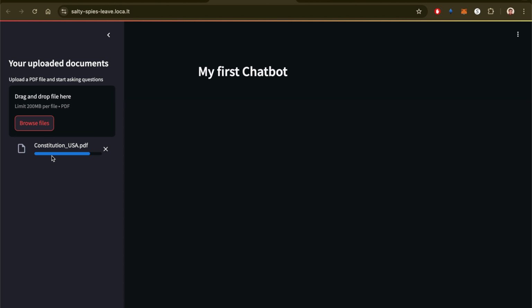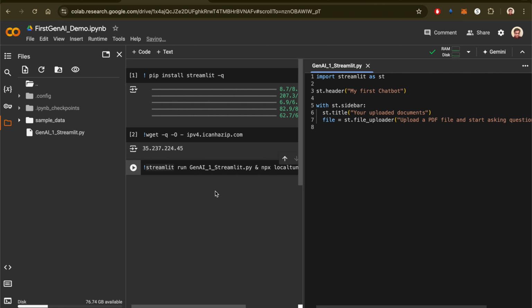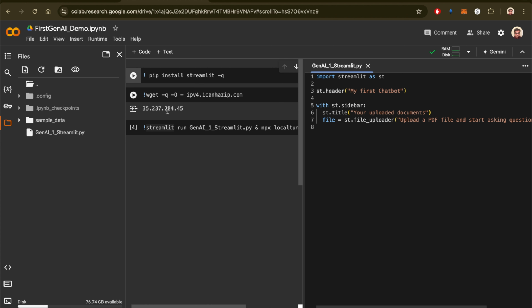Here you can upload a file. I'm just uploading some random file. Here I got a US Constitution PDF. I uploaded it there. Let's clear the logs here. I'll keep this IP address so that I can use it in the future.